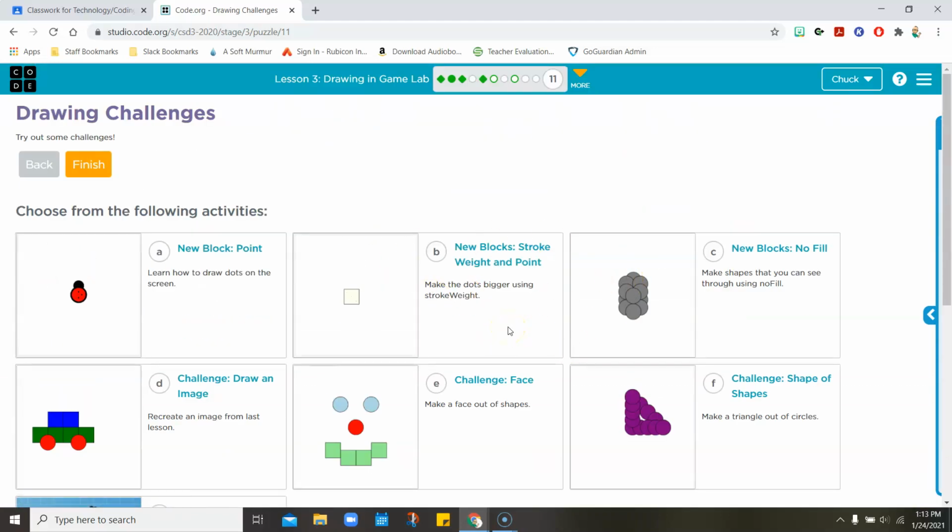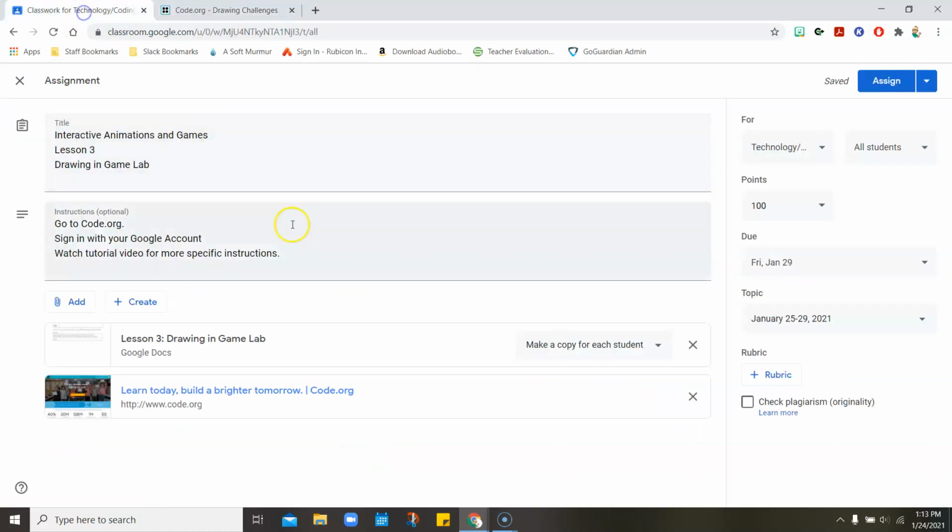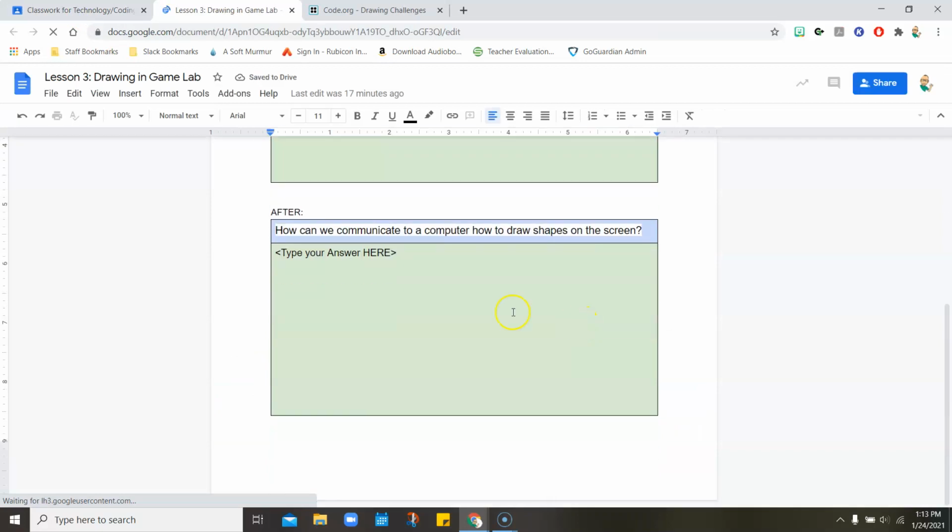So this is the assignment I'm giving you. This is due Friday. I'm probably going to also put another assignment up about Wednesday that you will get started on, but we're going to start out small, start out easy, so hopefully everybody can get understanding this. Now, when you're all done, all of your assignments, this is where you would go back and you would answer that last question right here. How can we communicate to a computer how to draw shapes on the screen?